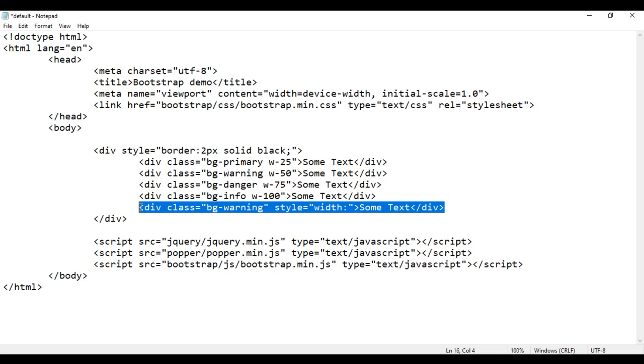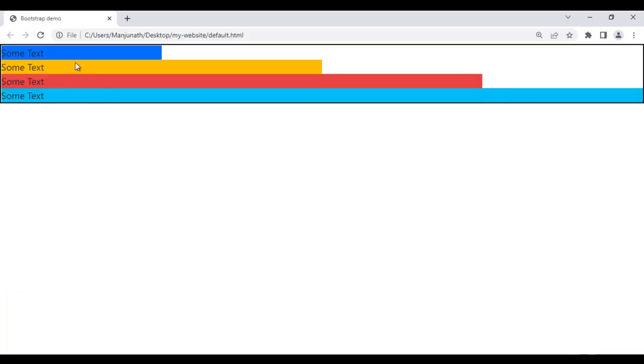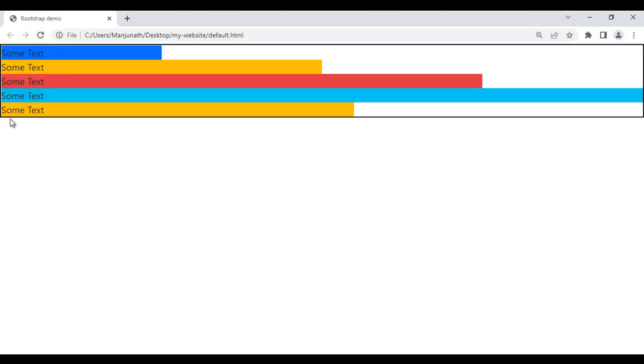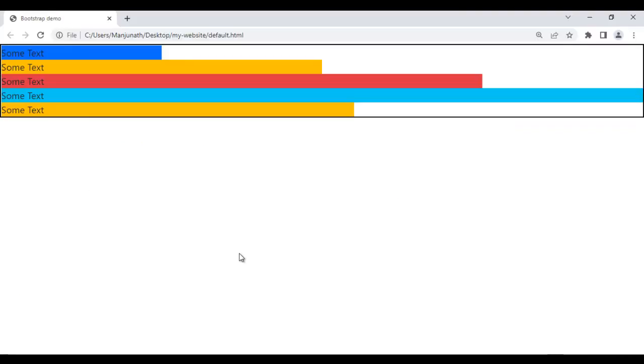We have to take help of the CSS property width to set the width of the element other than 25, 50, 75, 100, guys. So for example, if I come here and say 55%, semicolon, if I say file, save, go to browser and refresh, now this yellow color div is occupying 55% width of the parent width. So you can use any number here, for example 78%, file, save, go to browser and refresh. See, it is occupying 78% width of the parent width, guys.